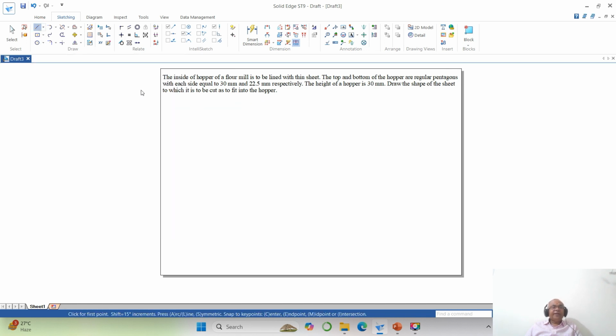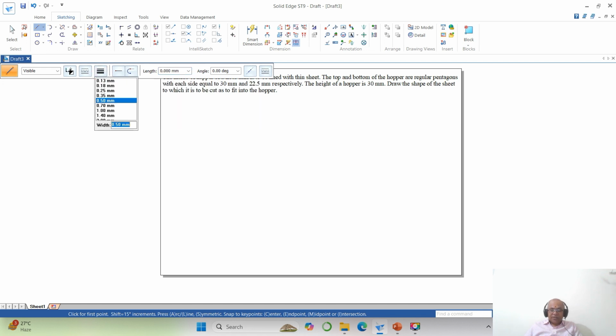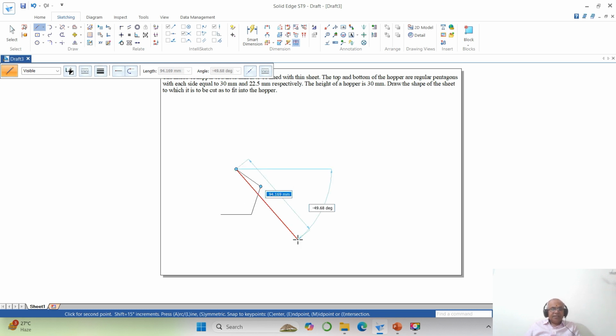So first I will go for the Line command. Go to the line width and make it 0.05. First I will construct two pentagons of 30 mm and 22.5 mm separately. Go to Line, select some arbitrary point, take 30, angle is 0. Then 30, angle is 72. Then 30, angle is 144. Then 30, angle is 216. Then 30, angle is 288.